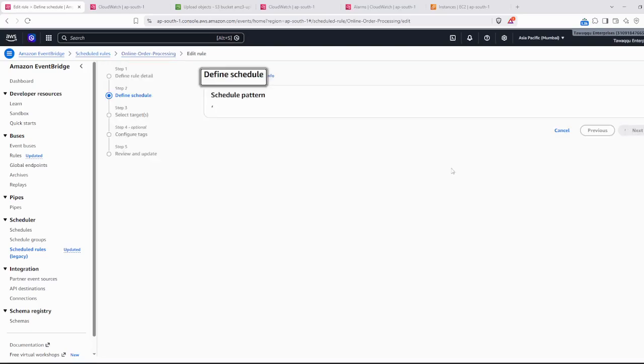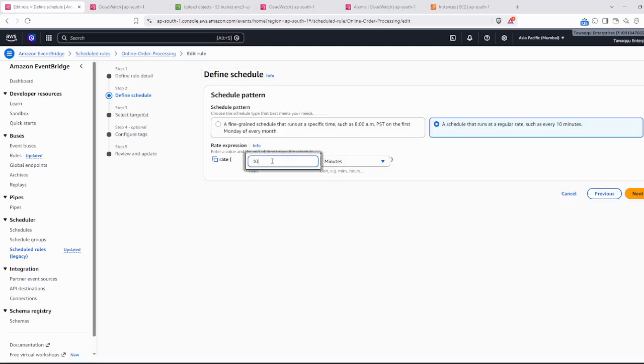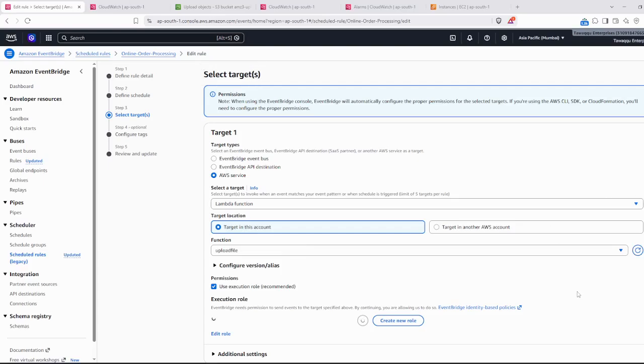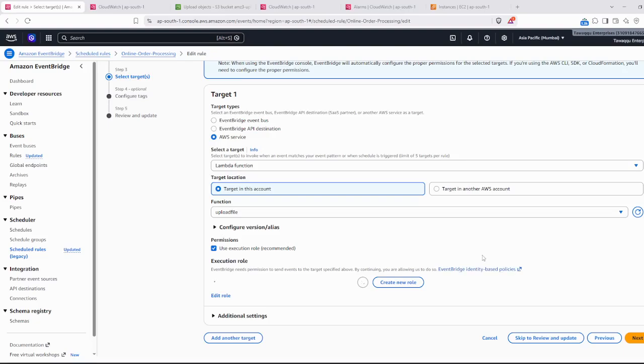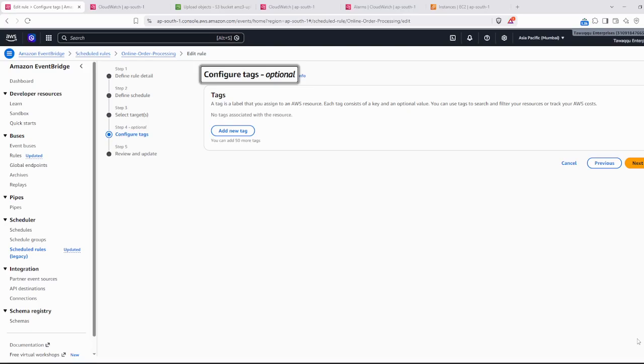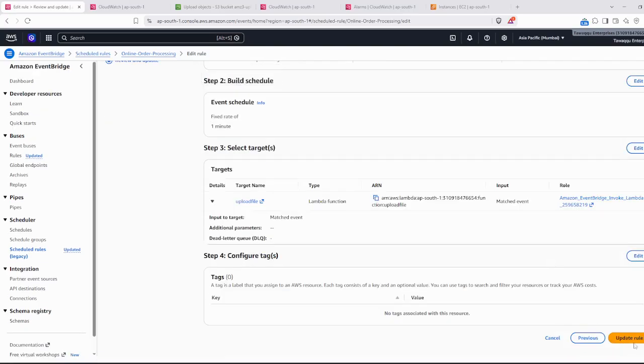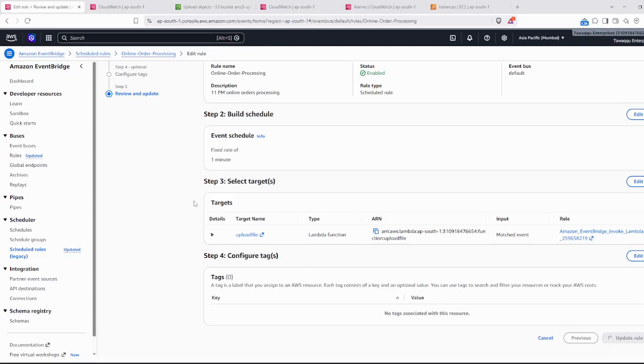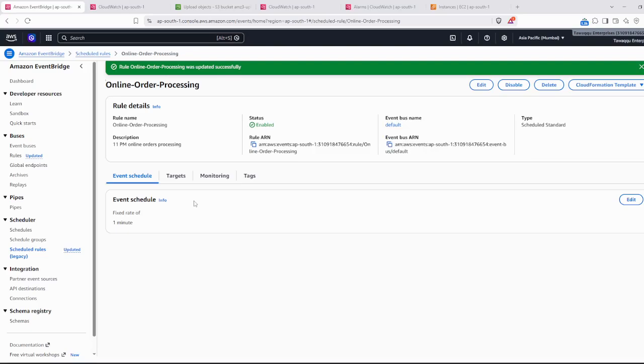Let me edit it here. Schedule here, every 1 minute. So now every minute, this is going to call that function. At particular timings, it will create and call that particular event. Whenever there is a schedule, it will be calling that function.